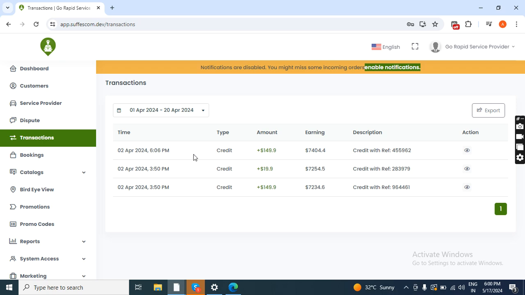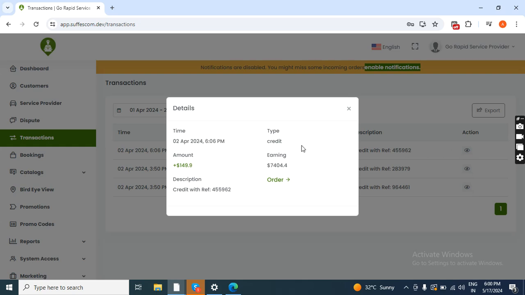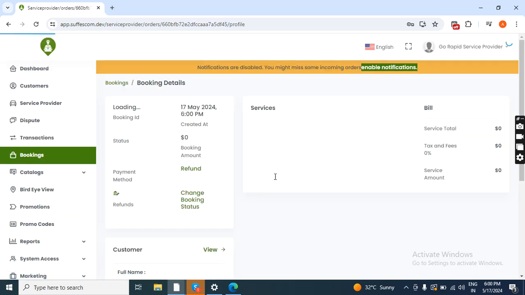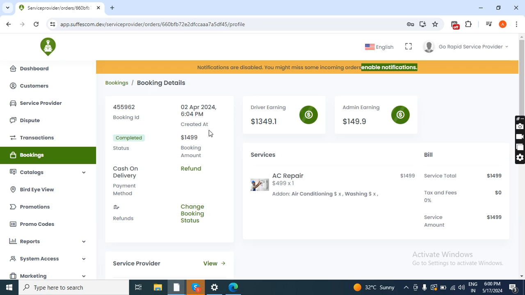After clicking on the apply button, I'll be able to see the transactions that have been done in this particular date. I can see the timings of the transaction, the type of transaction, credit or debit, the amount of transaction, the earnings of the transaction, and the description. I can click on this view details button and view the details of the transaction along with the order. If I click on the order button, I'll be able to see the order.